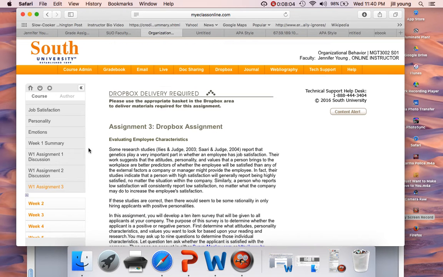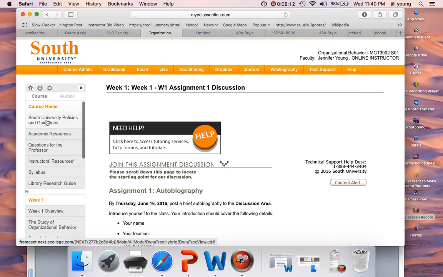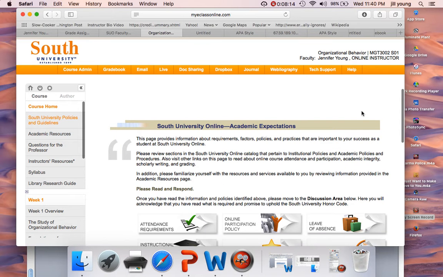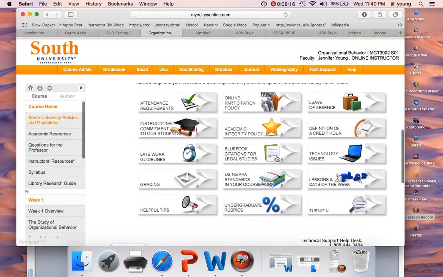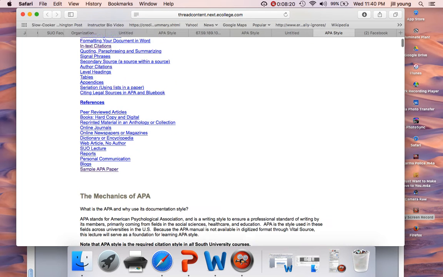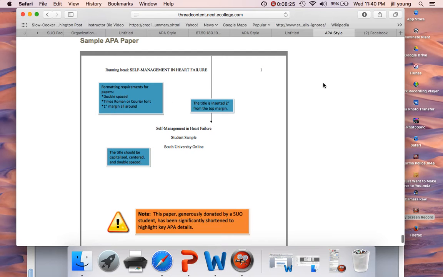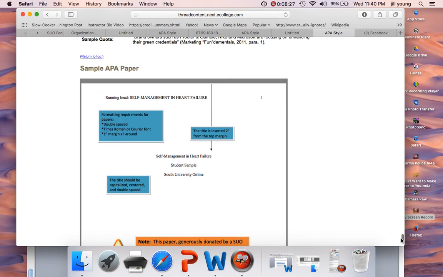Okay. So what we're going to do now is we're going to go up to the course menu where it talks about APA format. And I'm going to take you there, and I'm going to show you this APA paper that I have. And because I want your papers to be formatted like this. Here it is. Sample APA paper. This is how your paper should look.